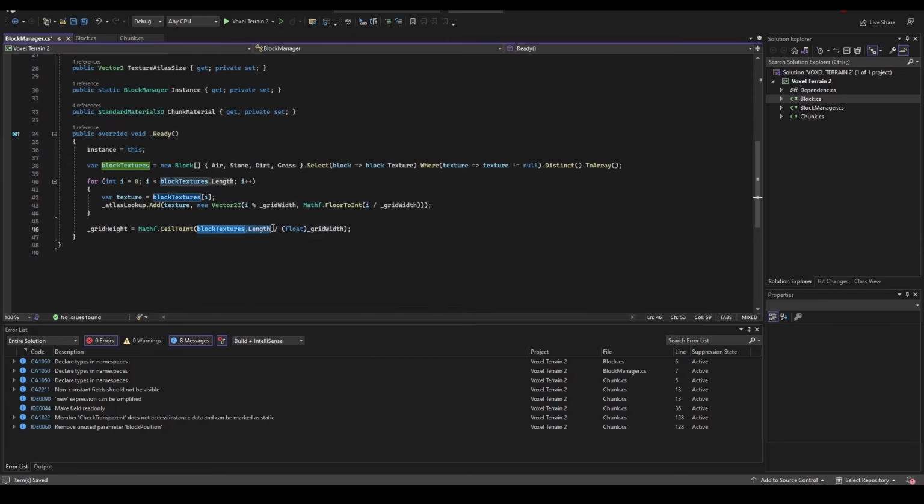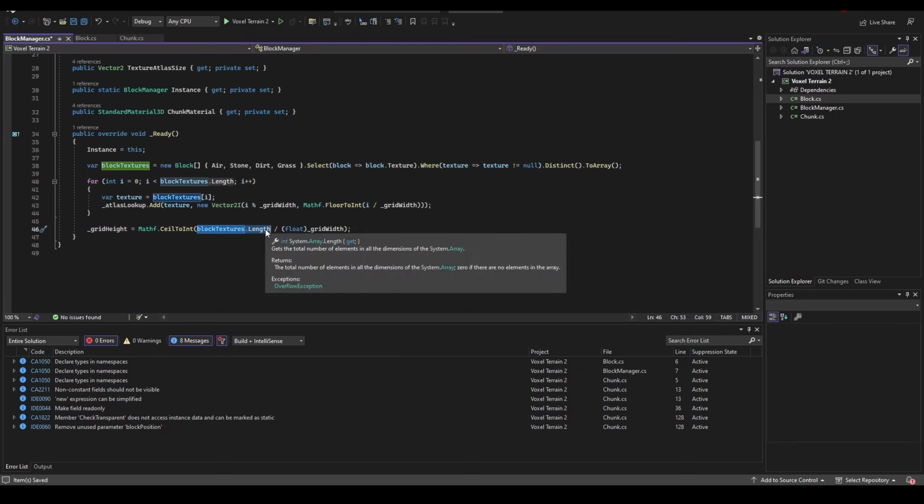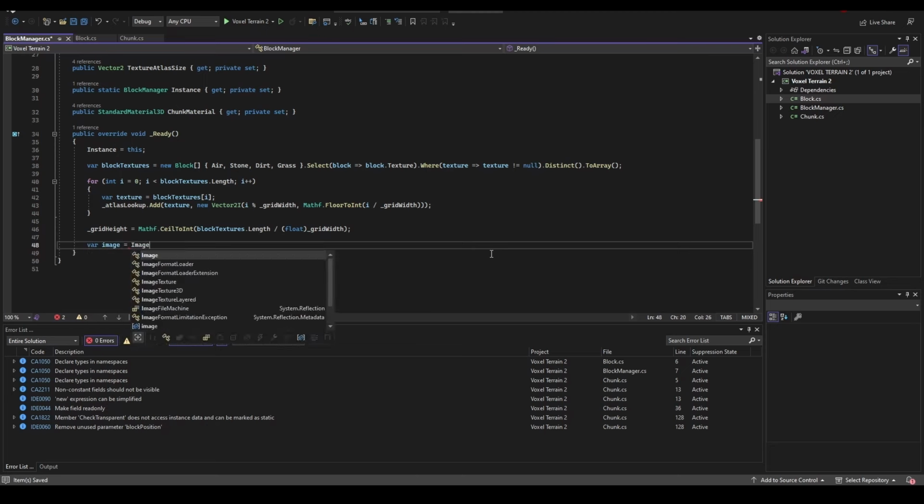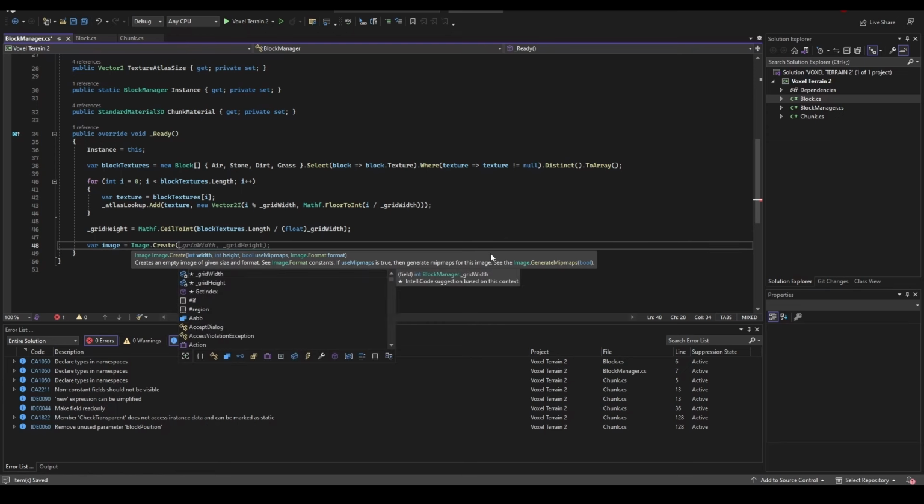So this would again be, if we had 5 images and the grid width is 4, 5 divided by 4 is 1.25. But of course we can't have 1.25 rows, that makes no sense. So it's going to round it up to 2. So we're going to have 2 rows, just the second row isn't going to be completely full. Now what we're going to do is create an image that's going to contain all the textures from all of our blocks.